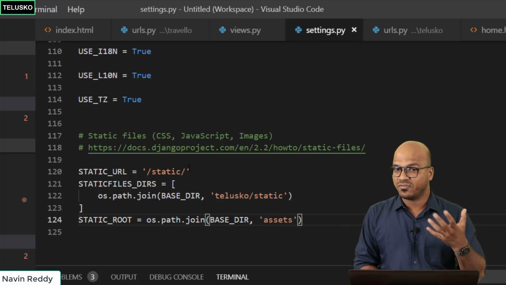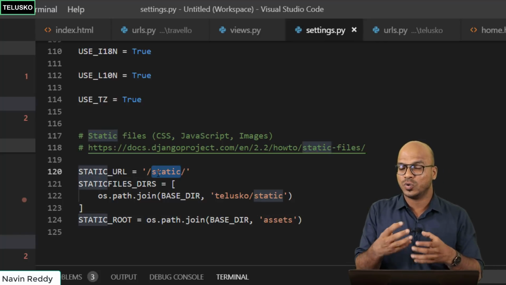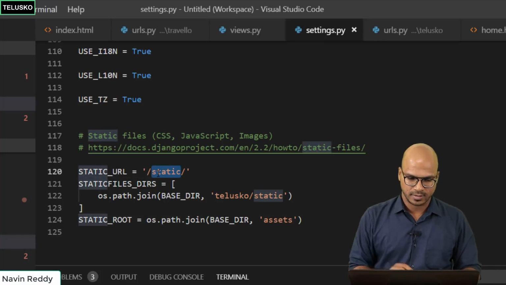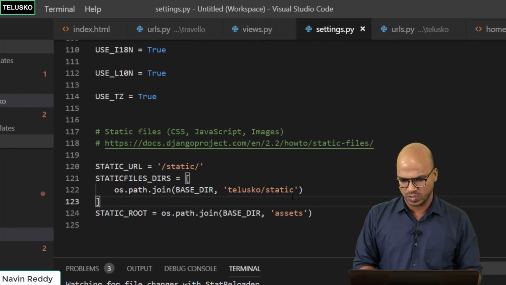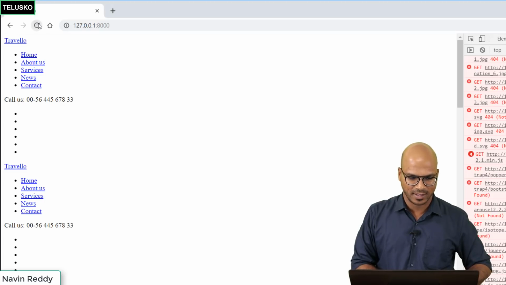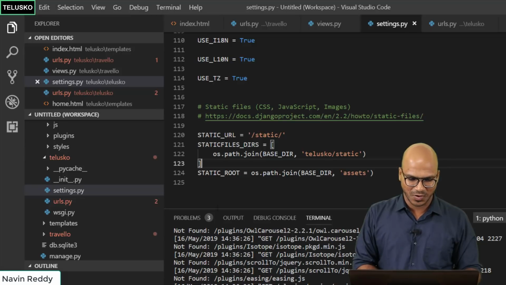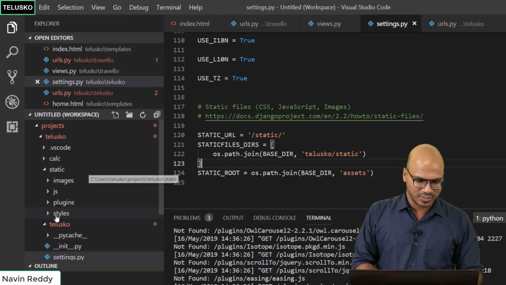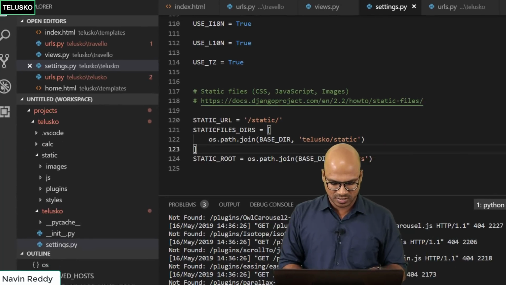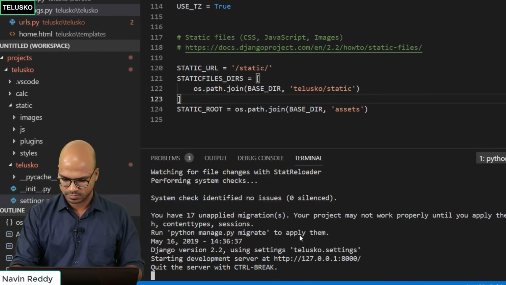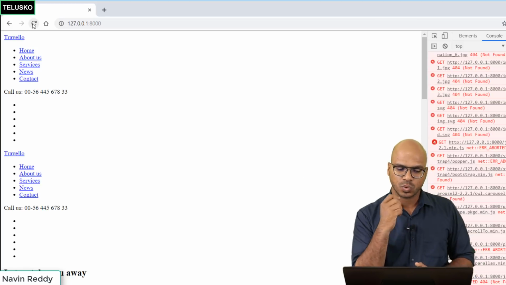But then the way you can refer to them is with the help of static. So this is how you can refer to the static files. Okay, so this should work now, but let's go back and verify. Oh, still not working. What went wrong? Let me just restart the server. Ah, still not working. So what are we missing?